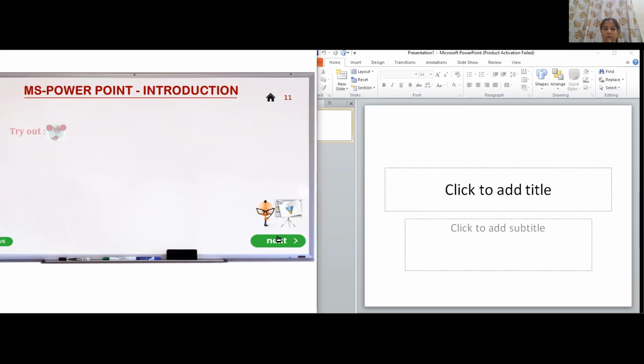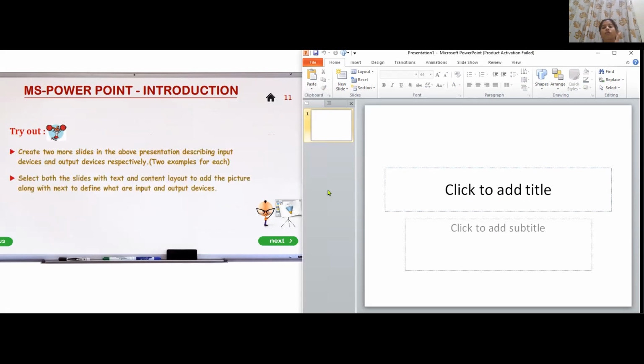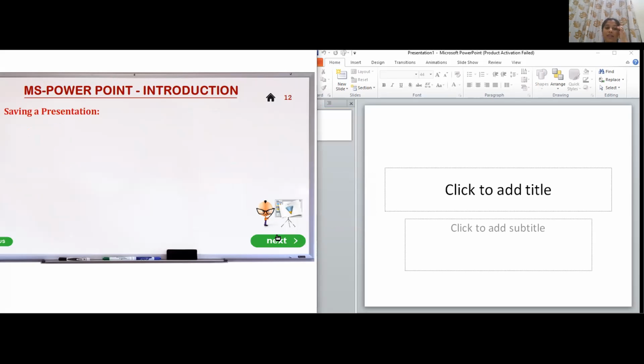And then we have seen about adding new slides. I have told you 3 different ways of adding a new slide: either from the Home tab, slide option, add a new slide; go to the slide pane, right click and add a new slide; or using the shortcut key method.